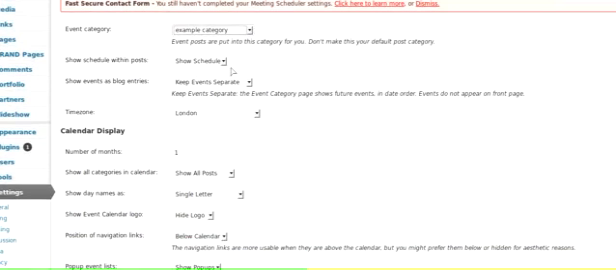Next, you can see that you've got varying options. Show schedule within the post. Here I've chosen to. You can either show it or hide it. Show events as blog entries. So events are normal posts, like a normal blog post, or you can keep them separate. In this case, again, I'm keeping it separate.